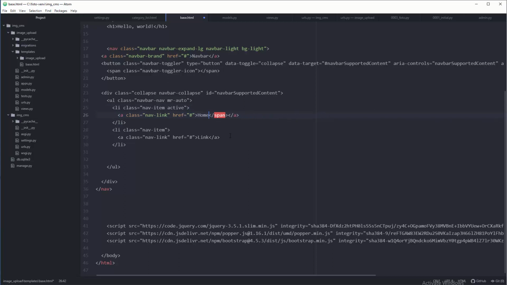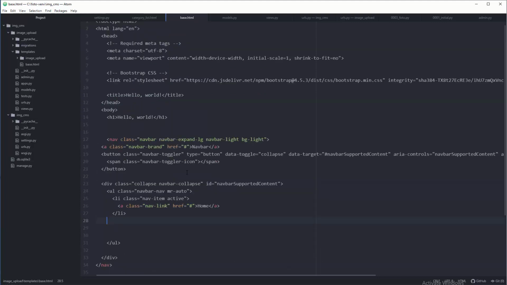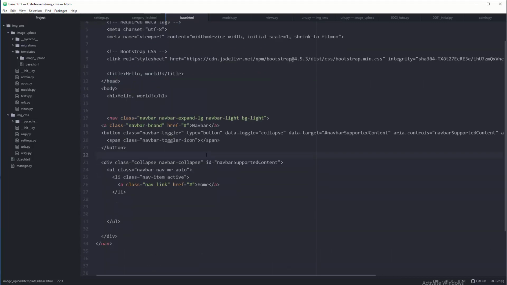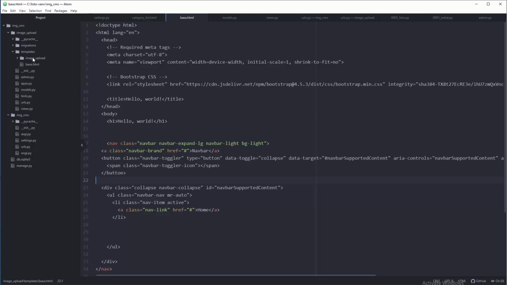Okay, I think this is cool. I don't need the span then. So we can have home, and I'm gonna delete this link right here. Okay. So what else? Okay, so now we need to include this thing in category list. So let's do that.